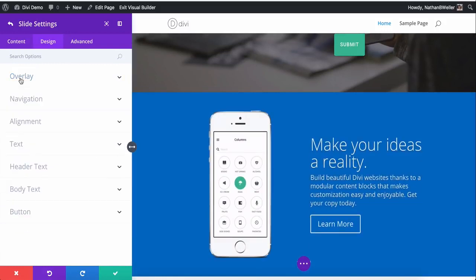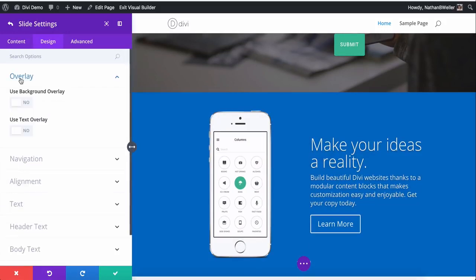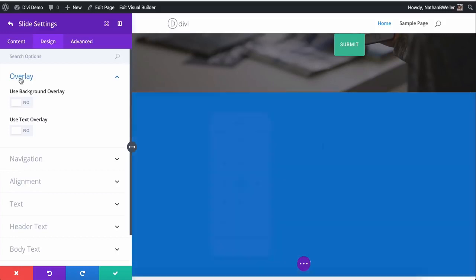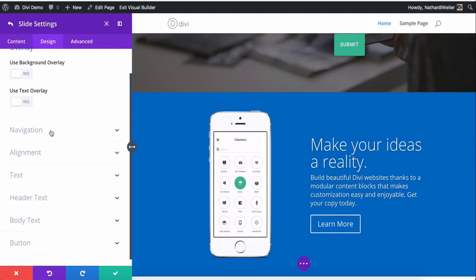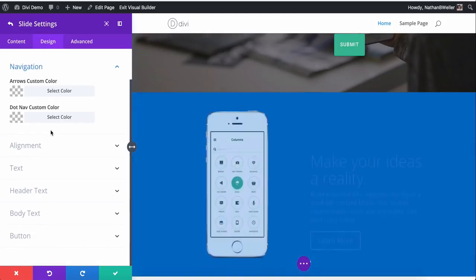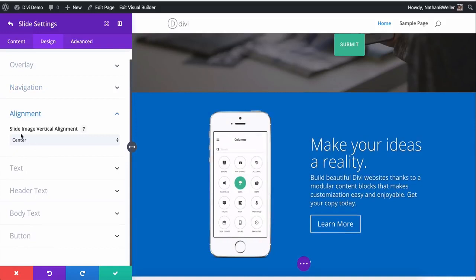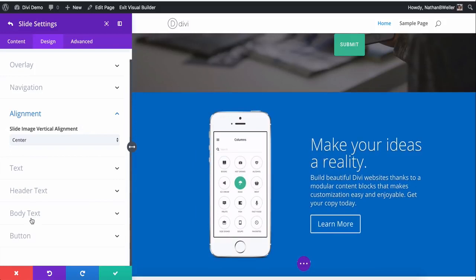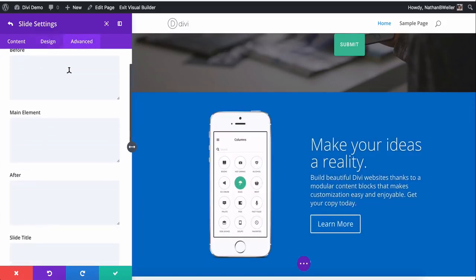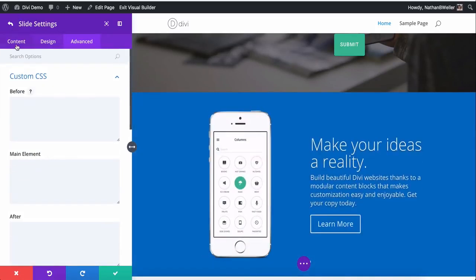Now design's where it gets kind of interesting. So what we can do here is we can, on a slide-by-slide basis, add a background overlay, a text overlay. We can change the appearance of the navigation. We can change the alignment of the image. We can adjust text styles, header text styles, body text styles, and this is all on a slide-by-slide basis. So this will override your general slider settings. And the same goes for anything that you might enter in here, custom CSS wise in the advanced tab.